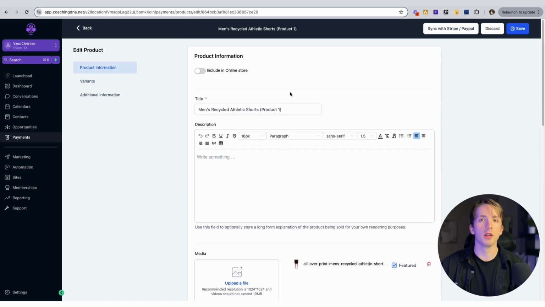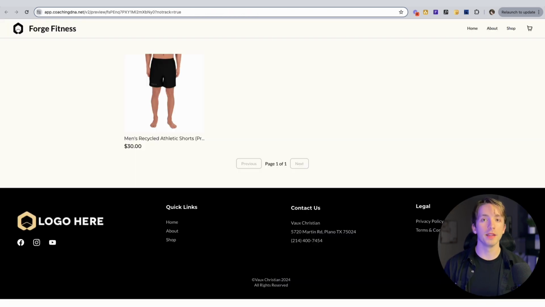Now, if you want to sell these products on a HighLevel e-commerce store, which is exactly what this integration is for, make sure you switch on that include in online store. So that way, whenever you create your site, you can add these products specifically to your e-commerce store. Now that's super important because one of the best features of this integration is that our products, as you can see here in our template HighLevel store, can be listed and purchased from our HighLevel store.